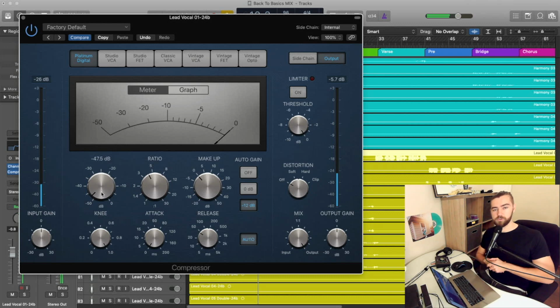So with our threshold being so low, it's basically grabbing everything. And I don't know if you noticed, but it was really catching her breaths as well. Those breaths were basically as loud as her vocal itself, which might not be a great idea because it's going to be very distracting.